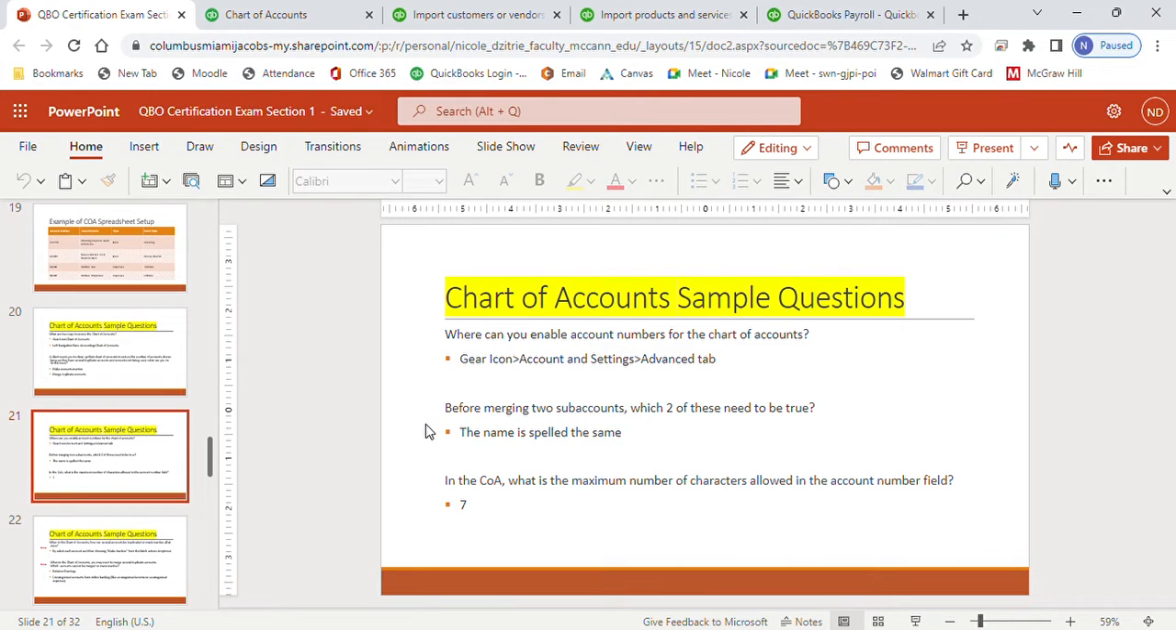Before merging 2 sub-accounts, which two of these need to be true? I'm not really sure what I have here because this must have been a question that was submitted. I think this is a question that was submitted before, and it looks like I only have one thing here. So it has here that the name is spelled the same.